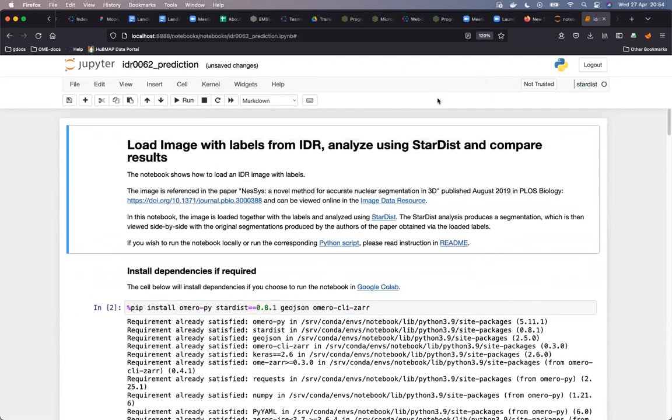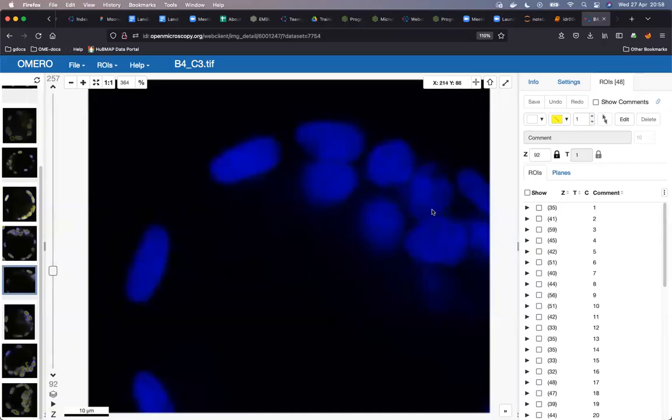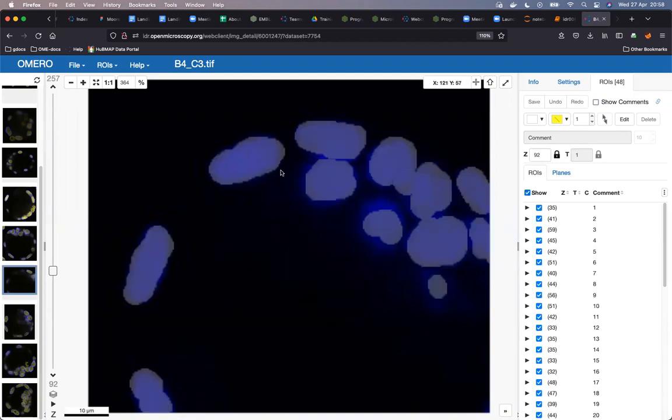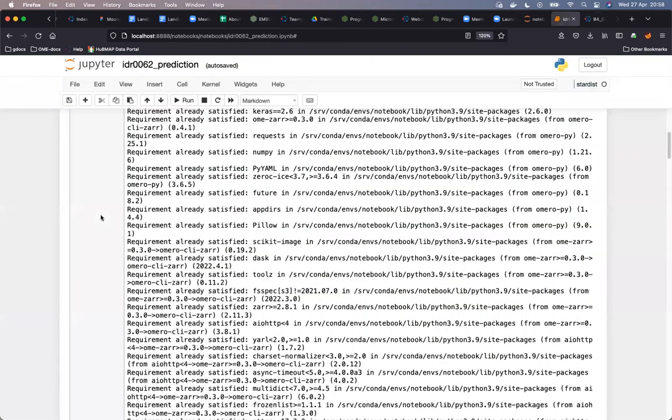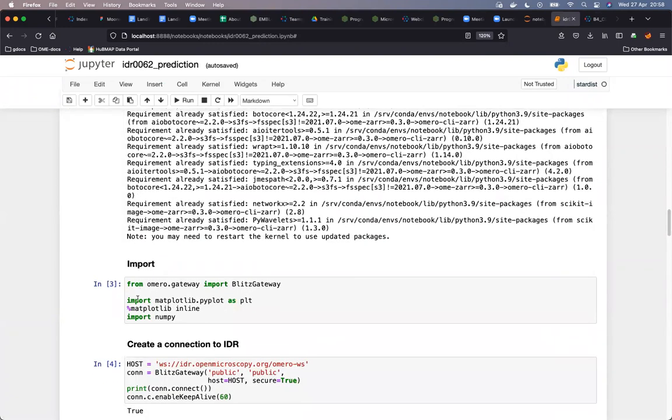Now let's have a look at the image inside the IDR. These are the nuclei which were segmented by the authors and which we will segment anew in our analysis environment. And I will show you now the overlaying of the segmentation labels submitted by the authors, which are stored in the IDR as ROIs.